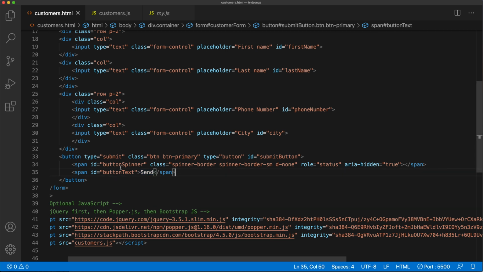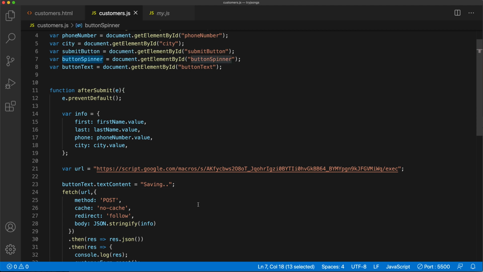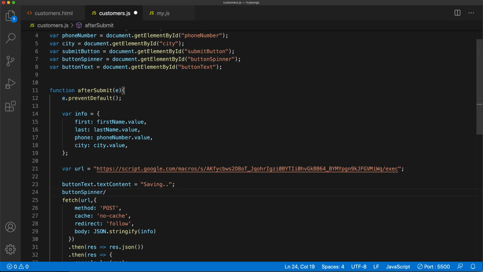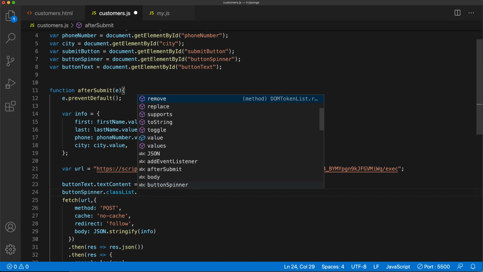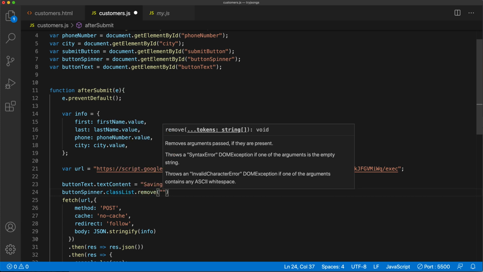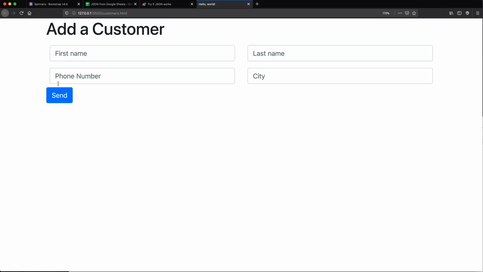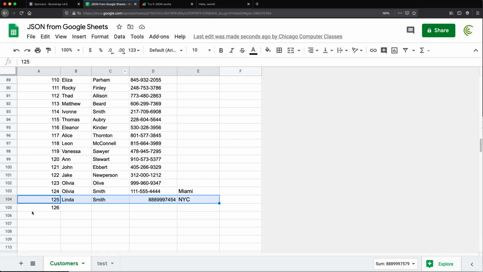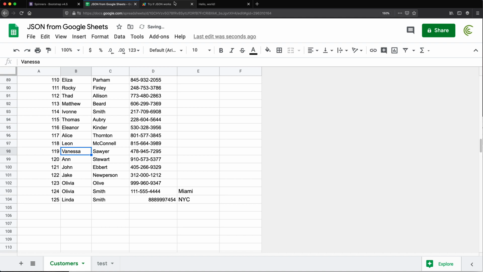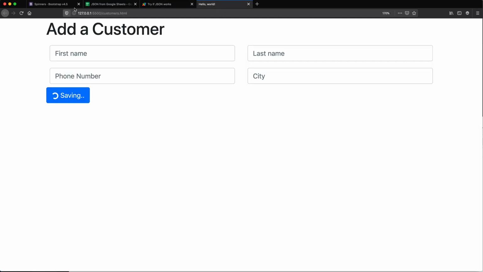Now, as we do that, we want to make sure we also remove this d-none from this button spinner so it shows up. So I'm going to take the button spinner and we're going to take the class list and we're going to remove that d-none class. So what should happen right now, if I go back and click on the send, see, it says saving. And it's also probably going to add the line with all those blanks, but that's fine. That's a separate issue.